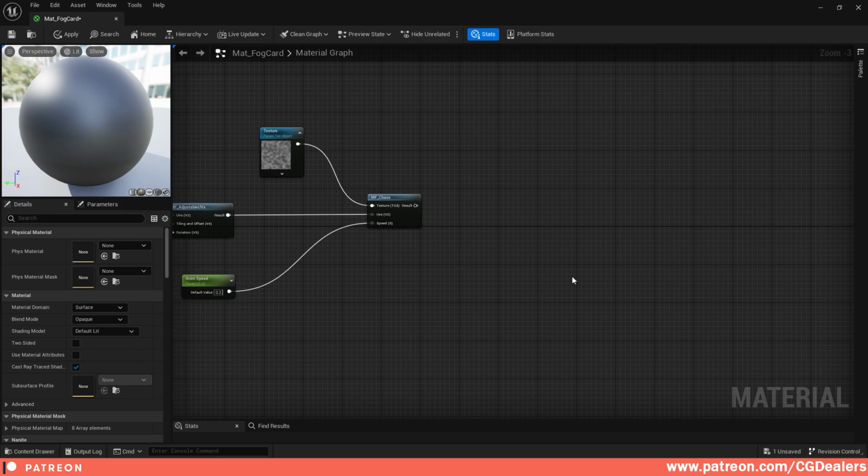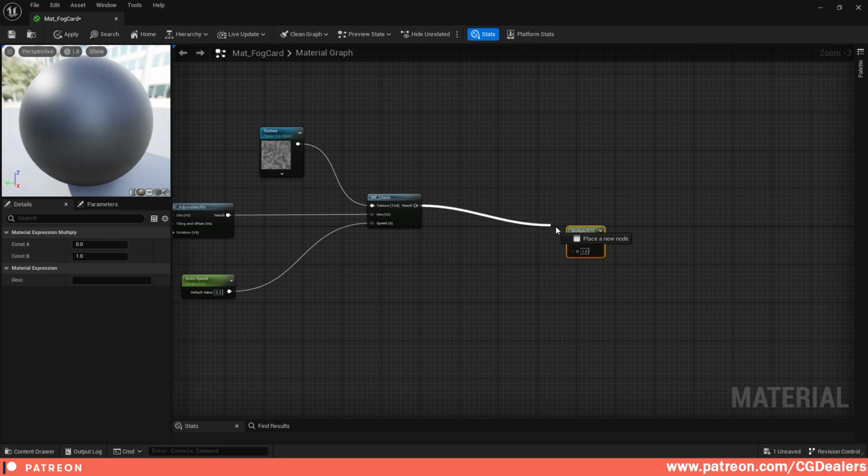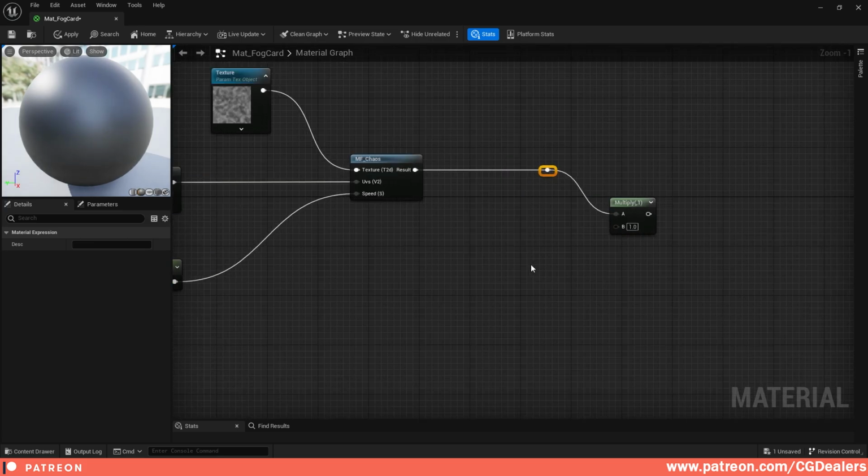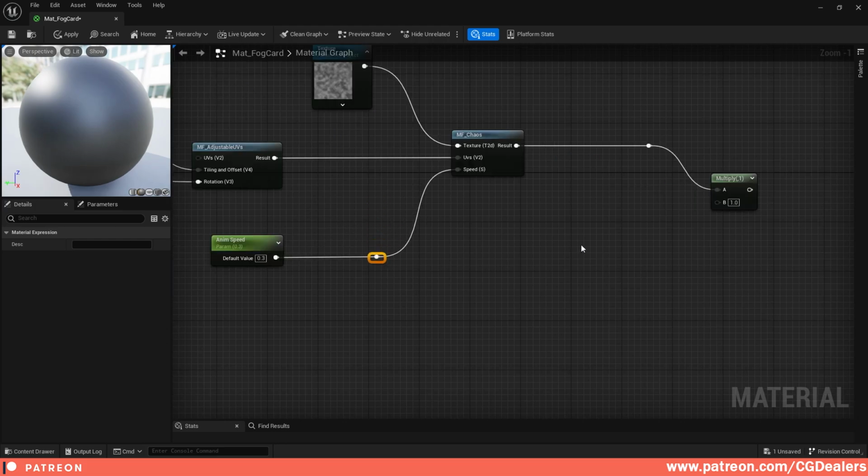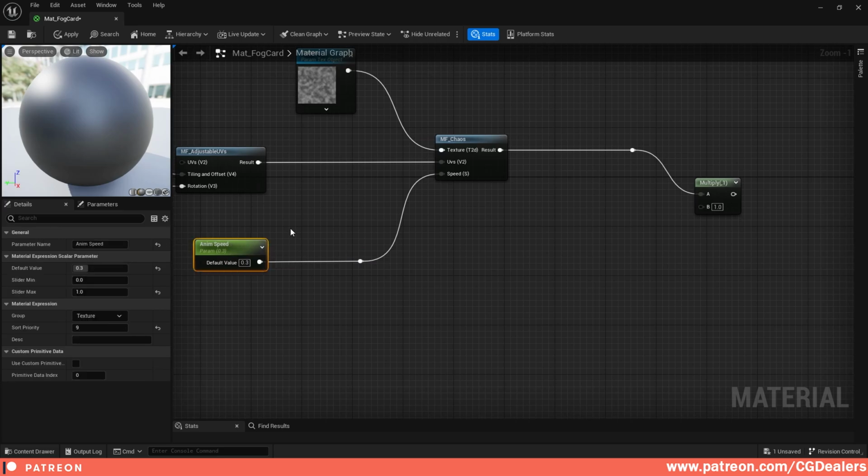Now, after the chaos, we need to multiply our chaos. So I'm going to put the multiplication in A. I'm going to clean it a little bit. And right now, I need to control the brightness of our clouds. So in order to control the brightness of our clouds, of the fog, I'm going to need, again, a parameter. So I'm going to duplicate this one, and I'm going to rename it brightness. And here the brightness will be 0 by default, and my slider max, I'm going to put 4 for it. I'm going to keep texture, and sort priority will be number 5, all right?